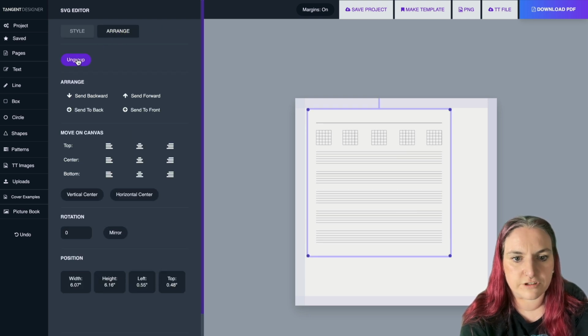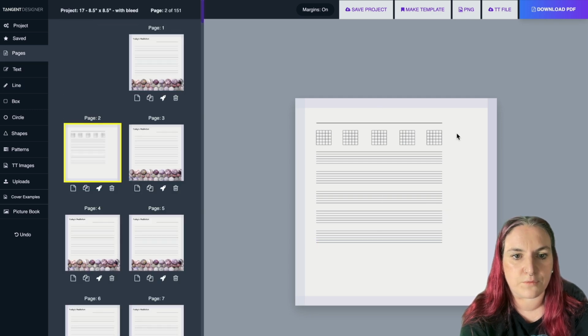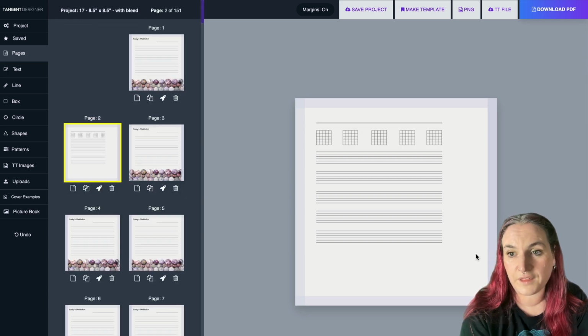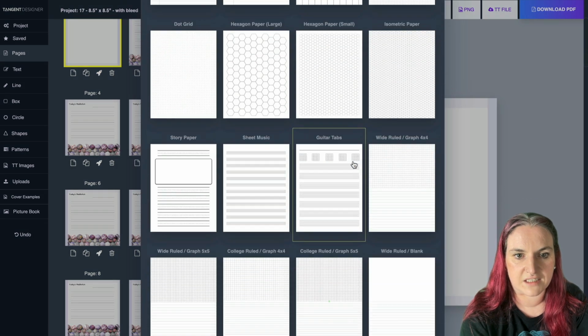Another thing you can do with it that's pretty awesome, you've got a couple of choices actually. You can ungroup it, which takes everything apart. So you can play with the lines. I mean, if you don't like that line at the top, you can delete it. If you don't want tabs, you just want sheet music, you can just delete the tabs. Another thing you can do is we're going to put the tabs on again. There it is, the guitar tabs.